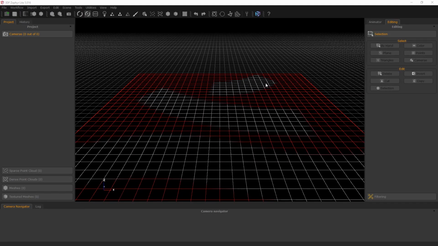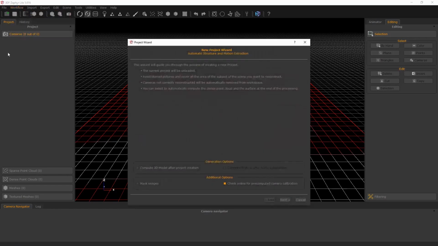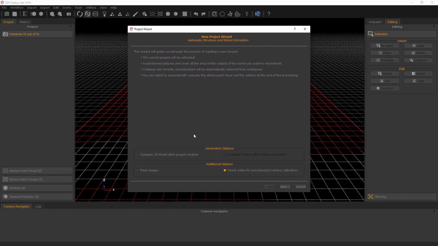All right, so here we are inside of 3DFlow Zephyr. This is what the software is going to look like when I open it up. And I can start a new project by going to Workflow and New Project. And so this is going to open up a dialog box where eventually we're going to be importing our photos. But there's just a few options we might want to set at the very beginning.